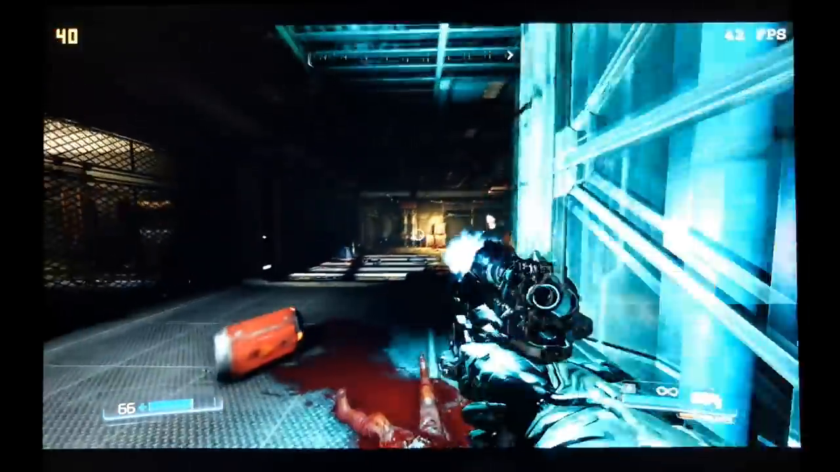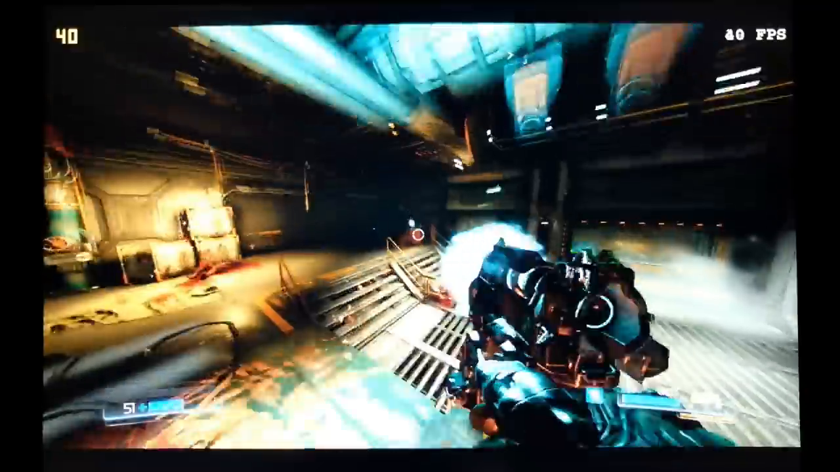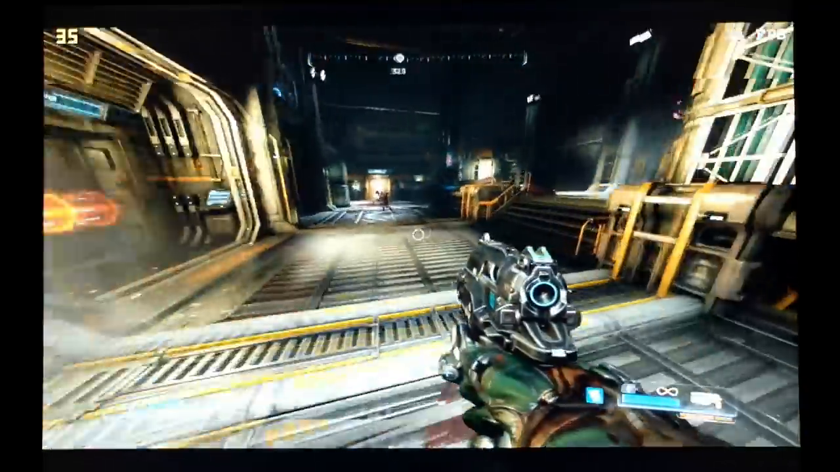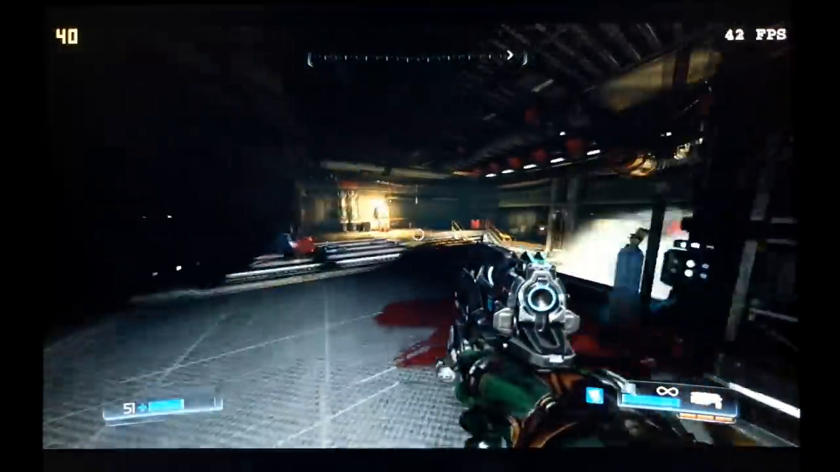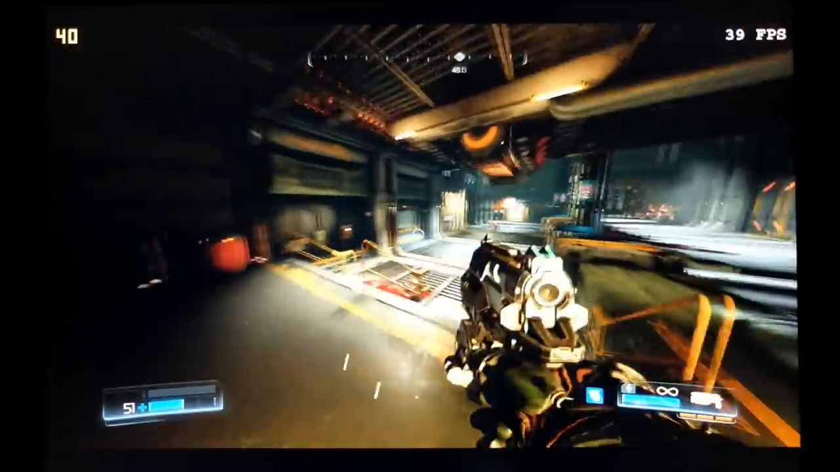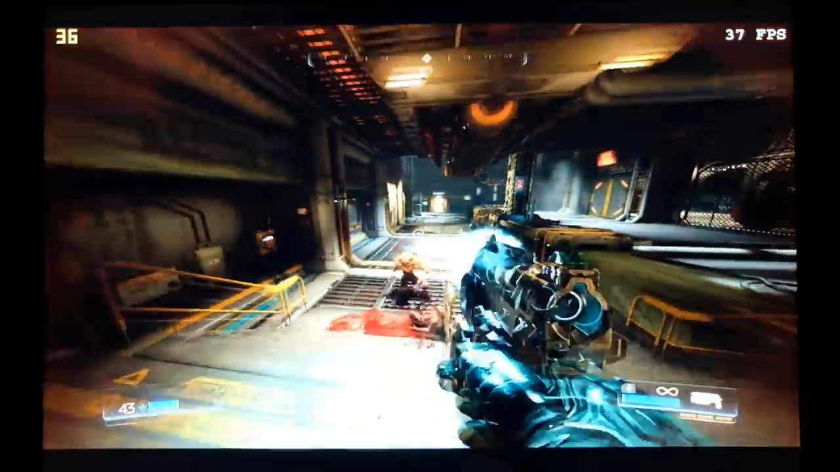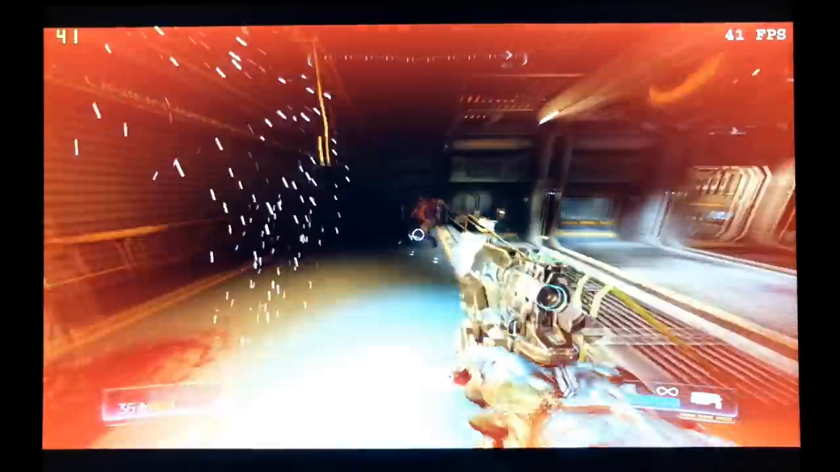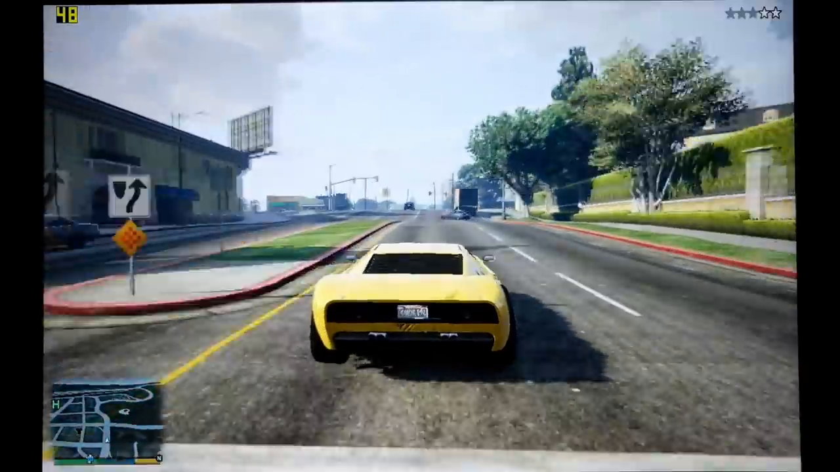This is the 2016 version of Doom running at 720p. Not bad. We were getting over 30 frames per second, generally in the 35 to 40-ish territory. But again, we've seen better performance at this resolution on other laptops with similar chipsets from this generation.